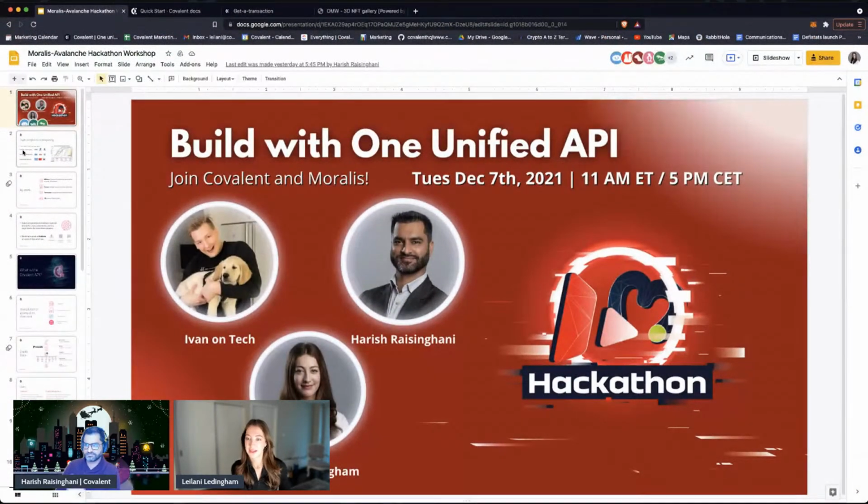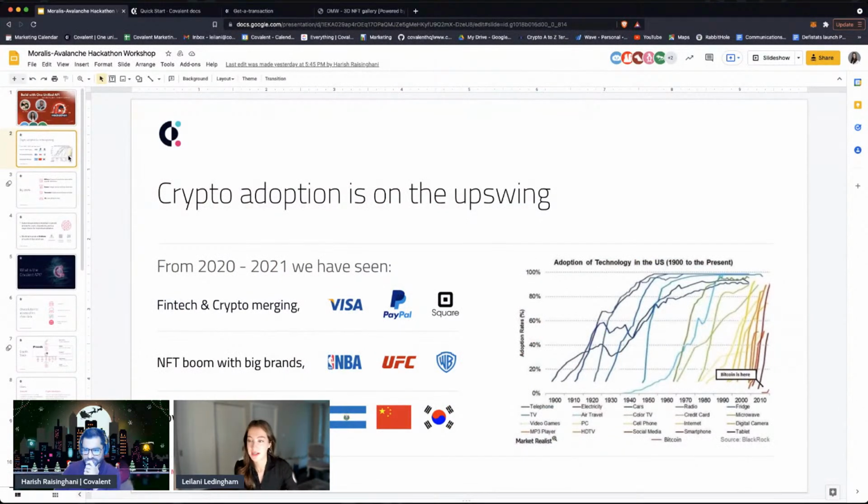Okay. So basically, we've seen a lot of interest in the past year, especially. It's been a crazy year, 2020 into 2021, with a lot of bigger Web 2 brands dipping their toes in the world of Web 3 and crypto. And when explaining Covalent, we like to start off by setting the scene of where these phases of adoption lie and the different types of technology that we've seen grow over the past few decades and how that curve looks.